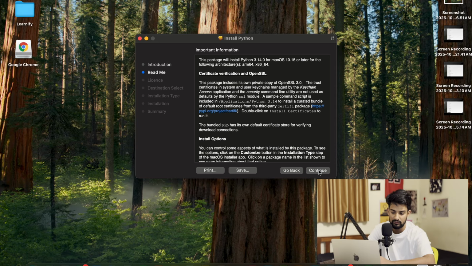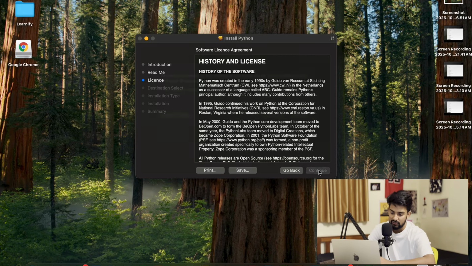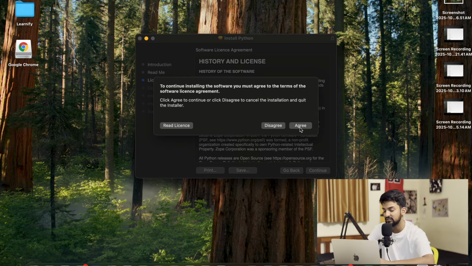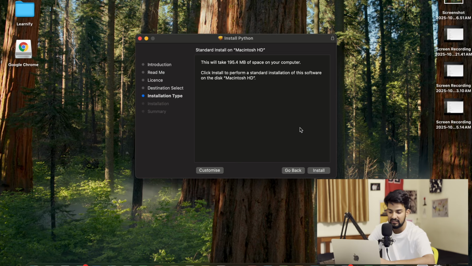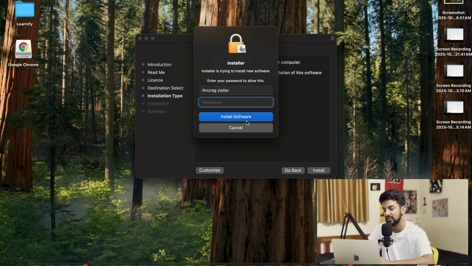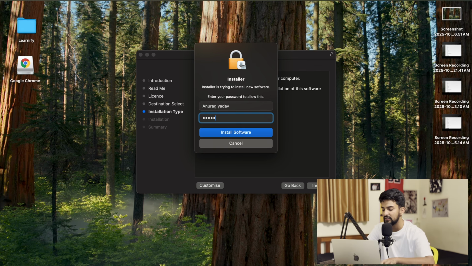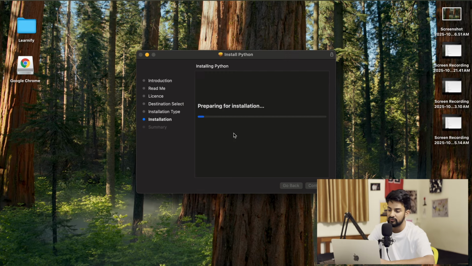I'll say continue. Again continue, and then it is going to ask me for a certain agreement. I will say that I agree, and then I'm going to install, right? Right now it's asking me for the password, so I'll enter the password and then we are going to proceed further. Install software, and you can see that the installation has started, right? We will wait until it is done, and then we are going to move forward.